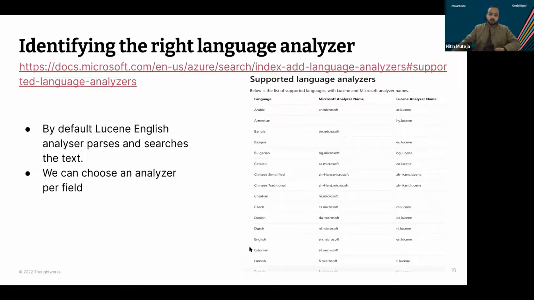If we look at the diagram here, it supports multiple programming languages. There is an option for Microsoft Analyzer, and at the same time, there is a Lucene Analyzer also. Having said that, there are pros and cons of using a Lucene Analyzer, and there are pros and cons of using a Microsoft Analyzer for the specific language. I'll quickly iterate it with the example of the English language analyzer, which is en.Microsoft Analyzer. It provides you options to split the text better than what the Lucene Analyzer provides you.